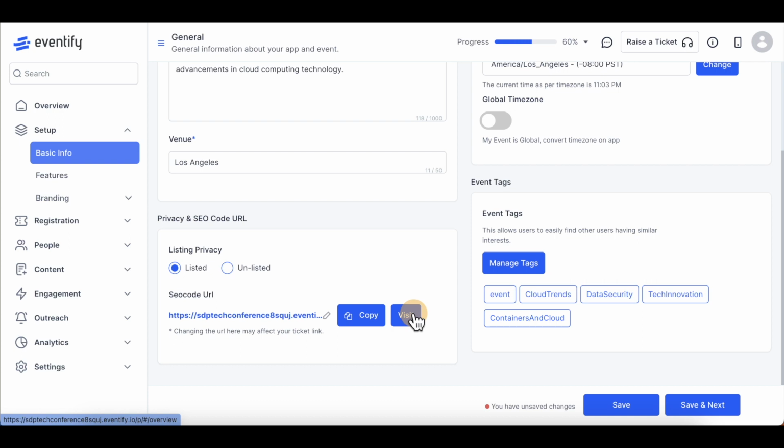Fantastic! Your event is now set up. Don't forget to save your changes by clicking Save.